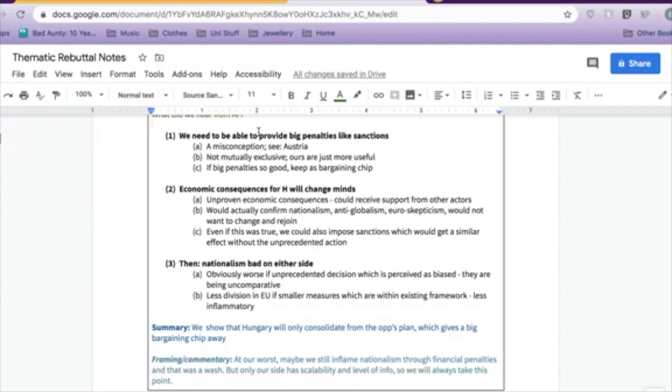And then finally, if it is the case that big penalties are so good, then we should keep them as a bargaining chip for later when we might need them more. So this one's that kind of flipping a fact. So we're saying, even if it is the case that the claim from the other team is true, why is it important that we don't do what they say?